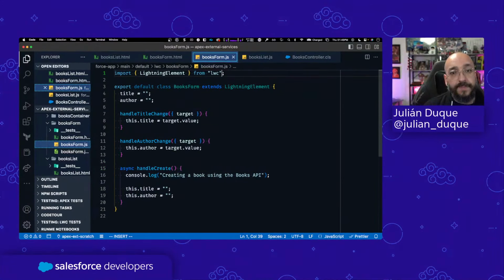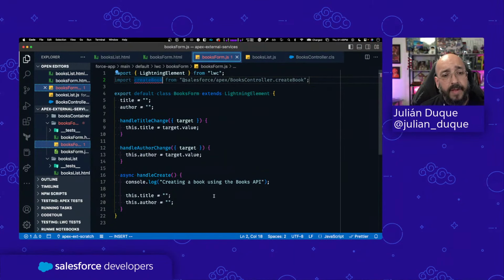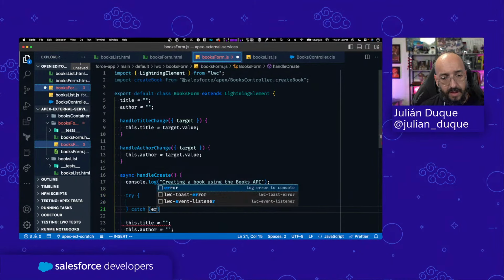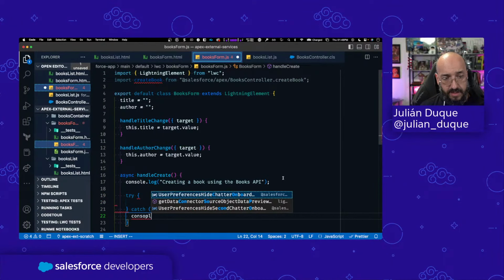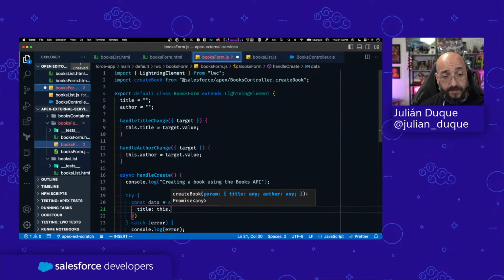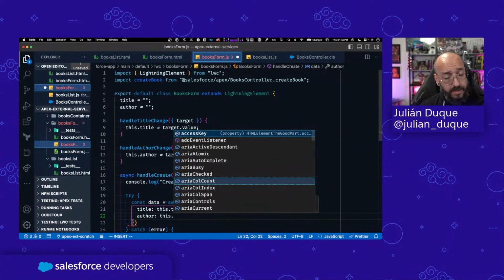Cool. Let's wire this up on my controller. So let's import create book, and now on handle create, I have a try catch. I get the error and print it if there is an error, because we might get errors from the API, we don't know. And then I get the data that this returns from create book, and the title comes from this component, and the author comes from this component.